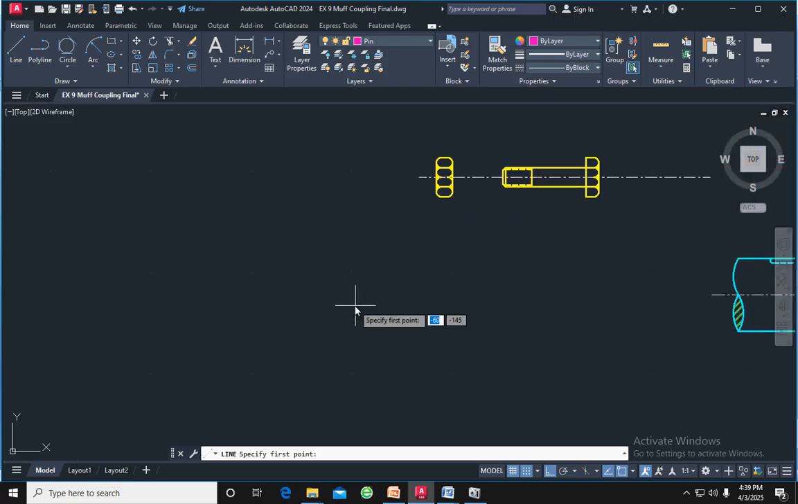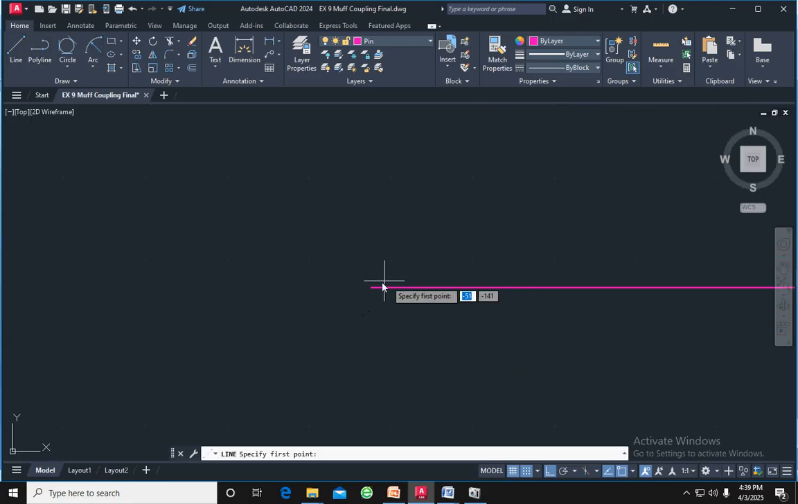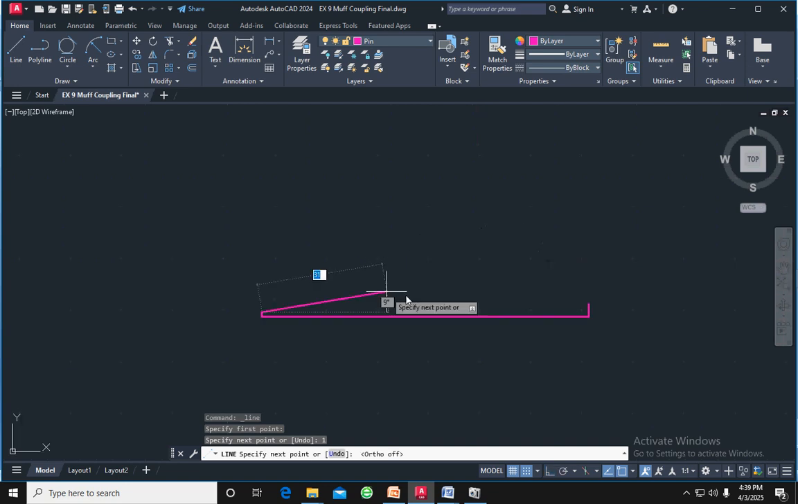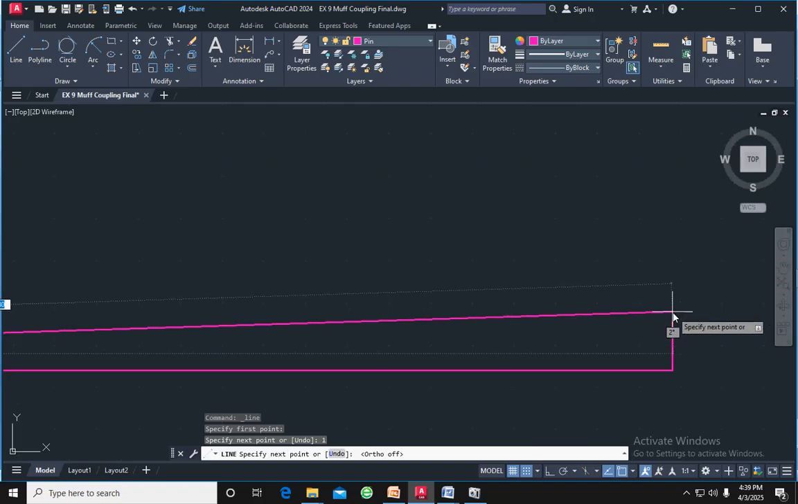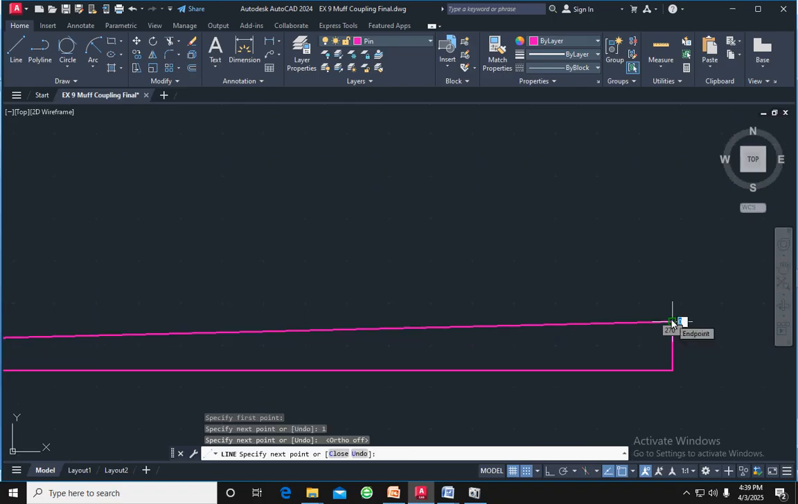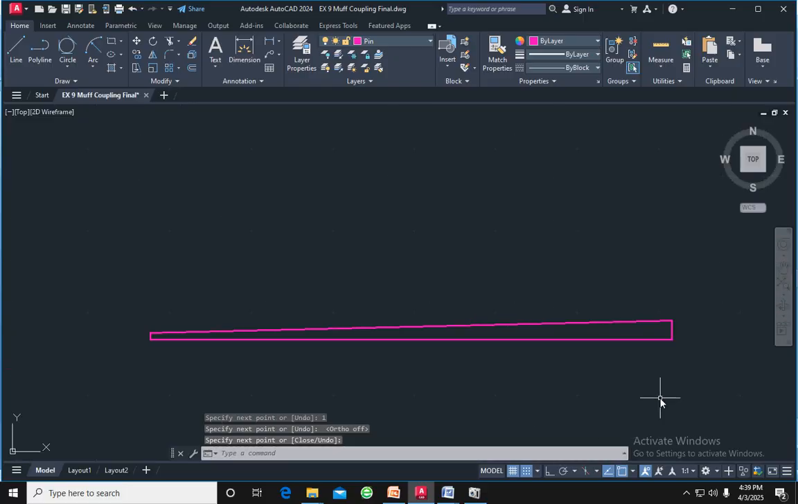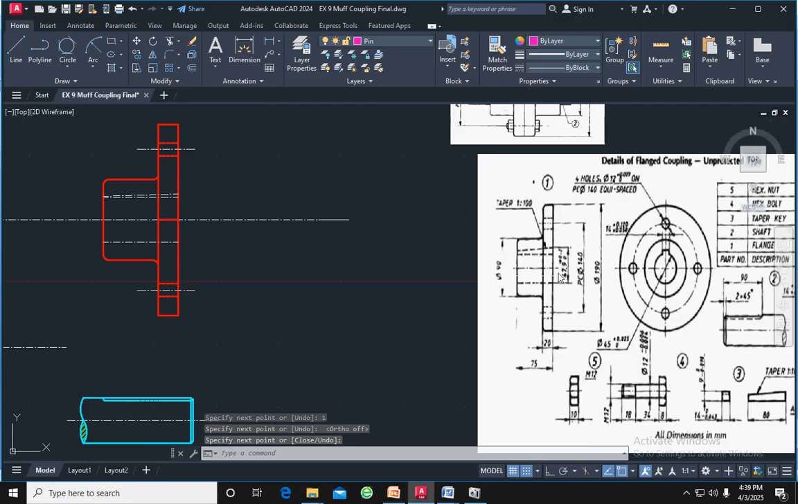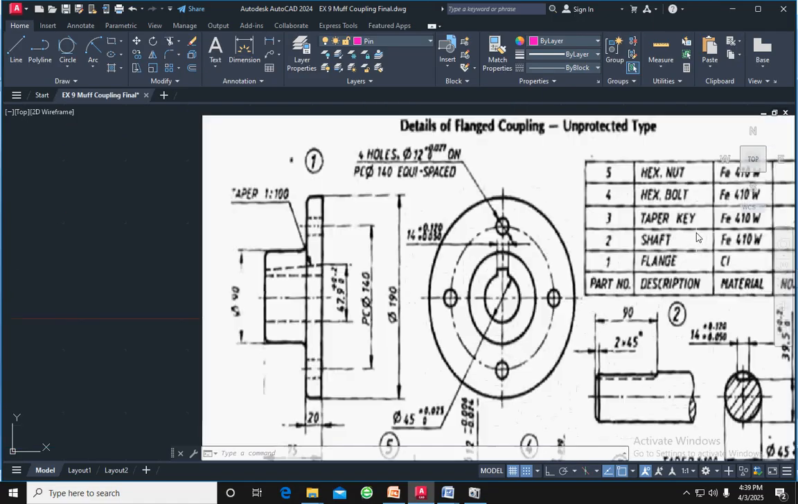So click this point, the horizontal distance is 80 mm. Draw an upward line of 2.9 mm. Enter. Next click this point and click here, in this distance is 1 mm. From this point we have to use the ortho command, from this point to this point. Now we complete the pin. This is a taper pin we completed, the taper key we completed.